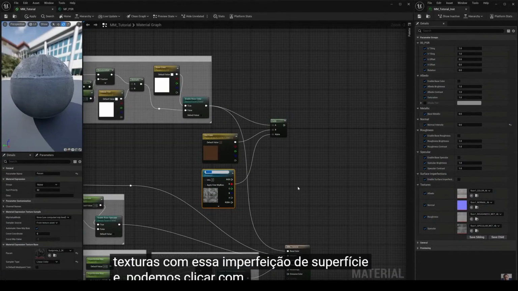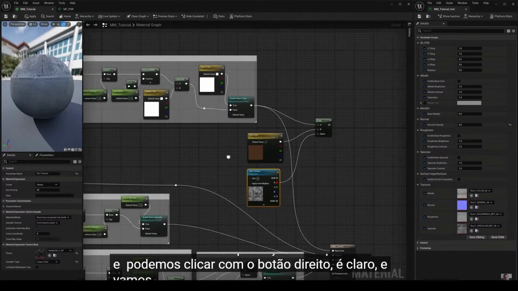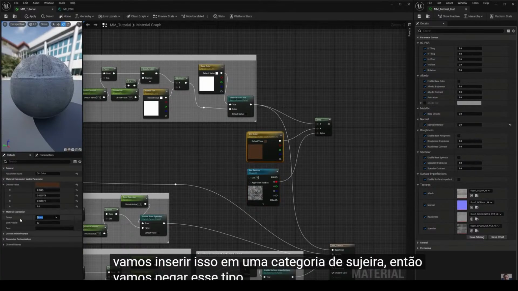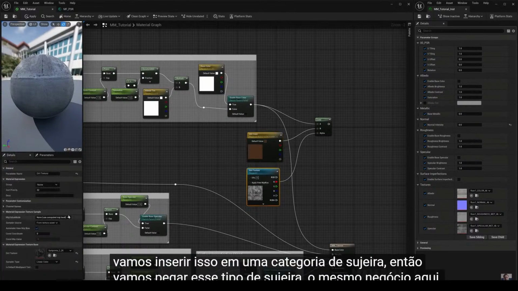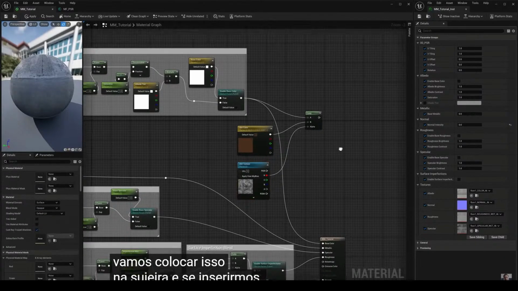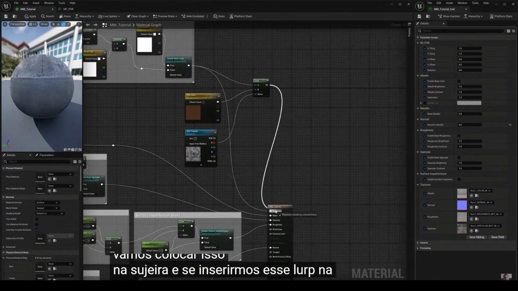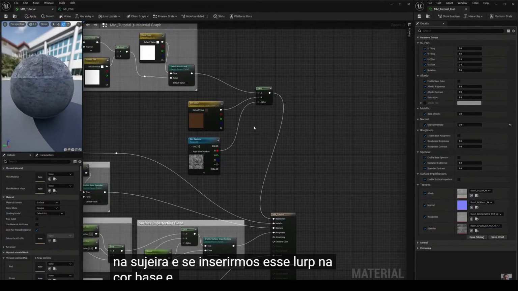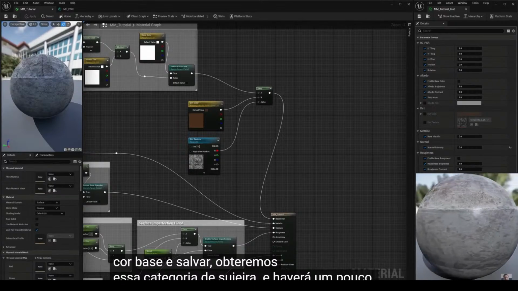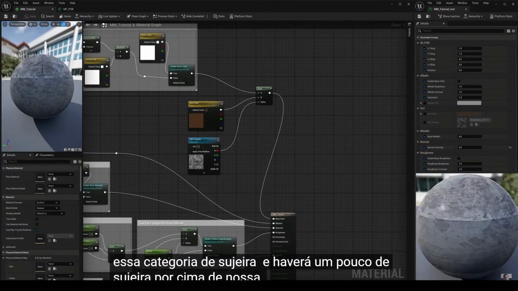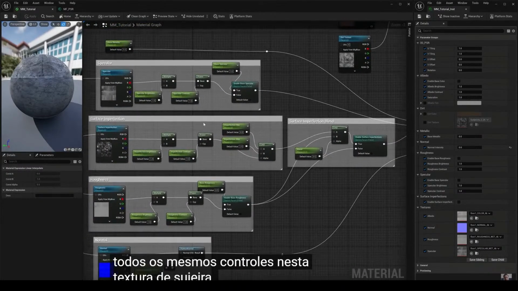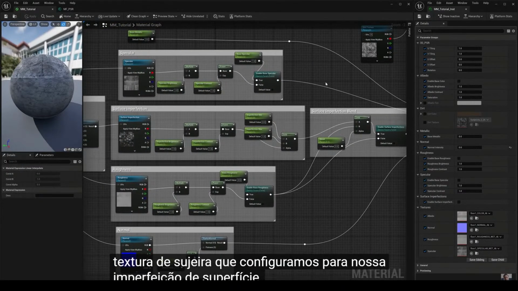And we can right click this, of course, and let's plug this into a dirt category. So let's grab this, type dirt, same deal here. We'll pop this into dirt. And if we plug this lerp into base color and save, we're gonna get this dirt category, and there'll be some dirt over top of our texture. Now, we want all the same controls in this dirt texture that we had set up for our surface imperfection.